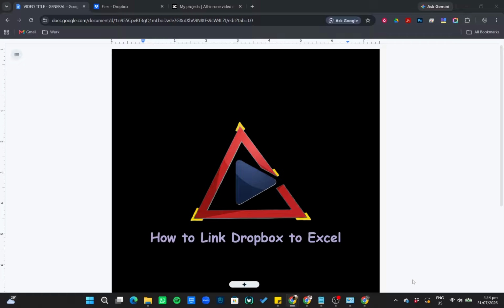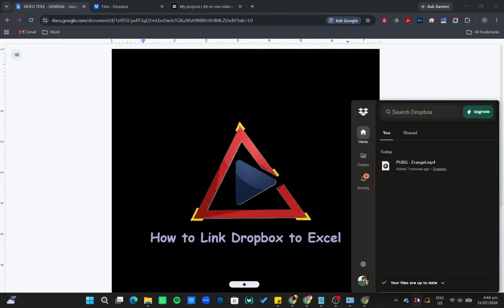First, install and sign in to the Dropbox desktop app. If you already use Dropbox on this computer, you can skip reinstalling and just confirm you are signed in. On Windows, you know you are signed in when you see the Dropbox icon in the system tray and it shows your available space instead of a sign-in button.